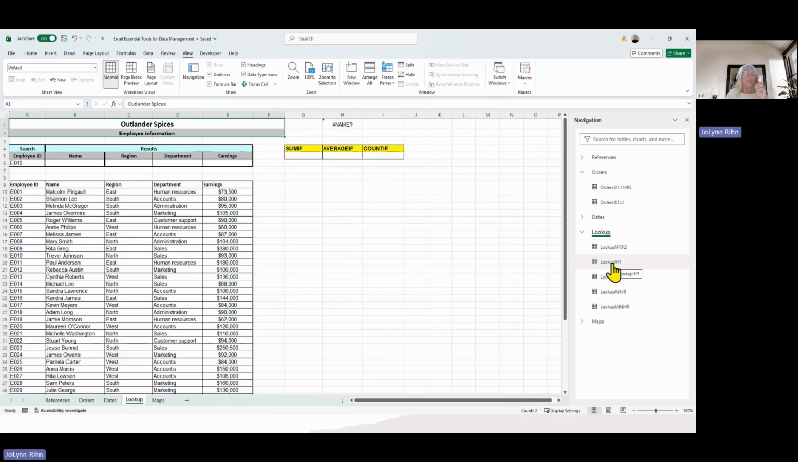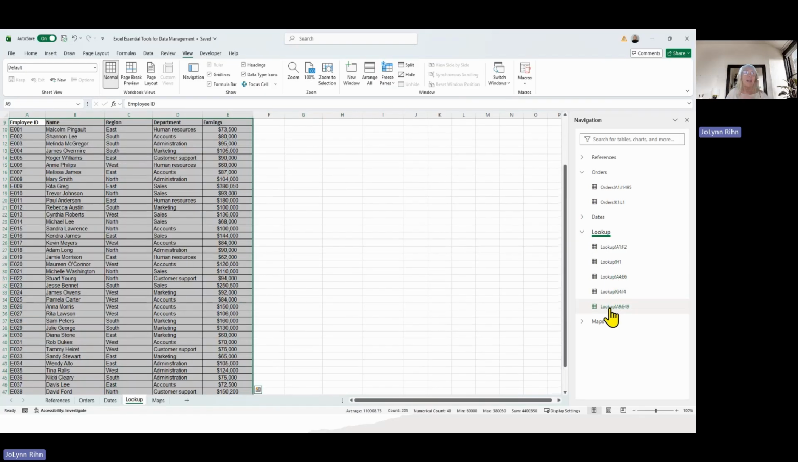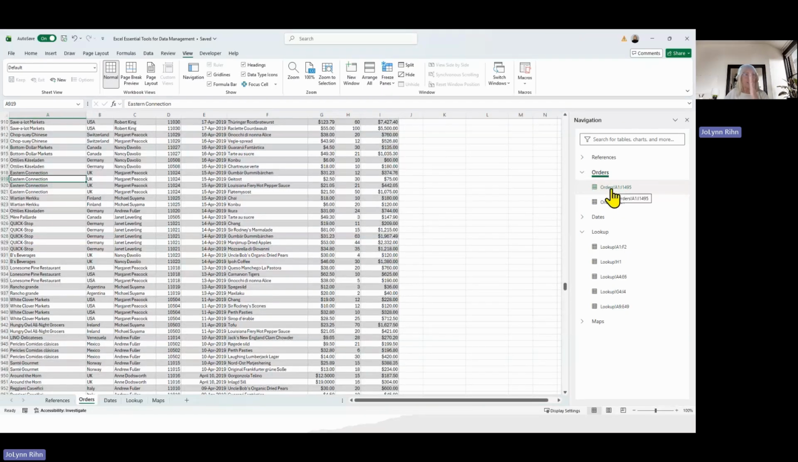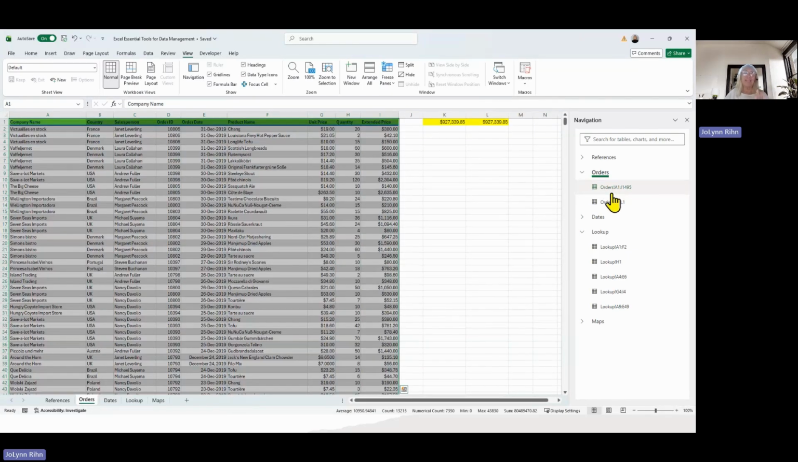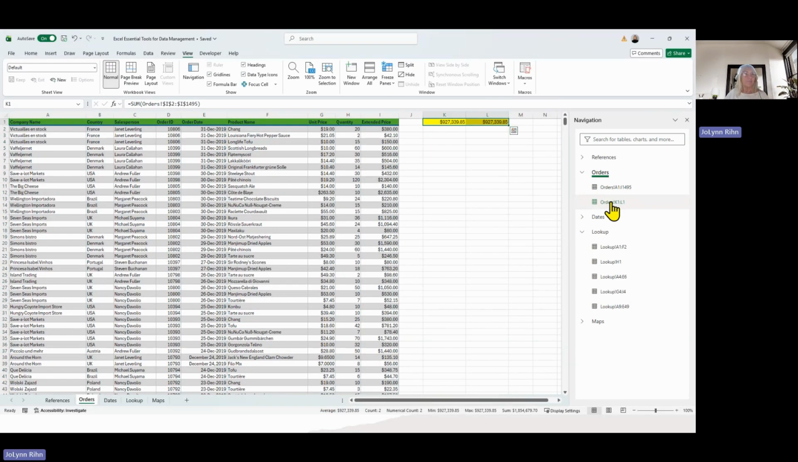Lookup H1, that's the name of the worksheet and the cell. So on H1, I have this hashtag error. That's why I have that as a separate entry underneath this lookup worksheet. So whichever one of these I click on, it's automatically selecting those ranges of cells. If I want to go to a different worksheet, I click on the name of it, and indented underneath it will be all the ranges of data within that sheet.